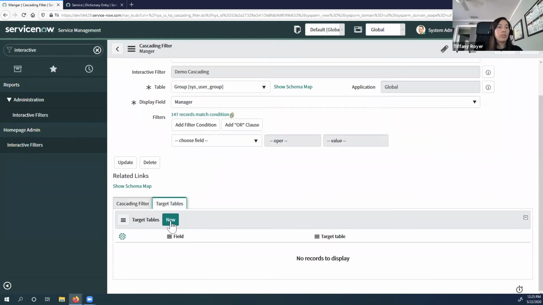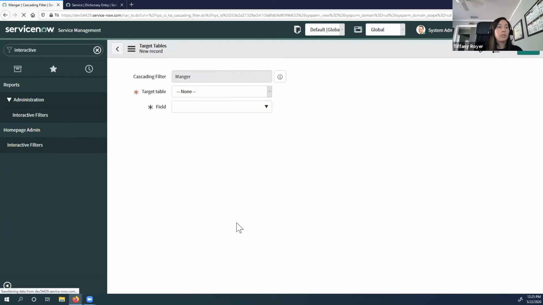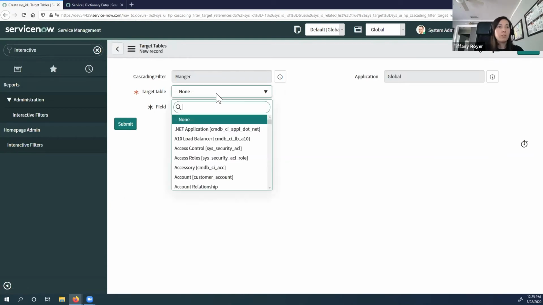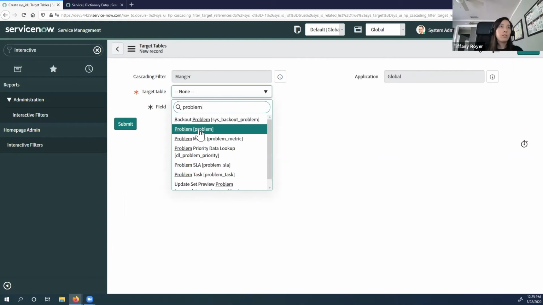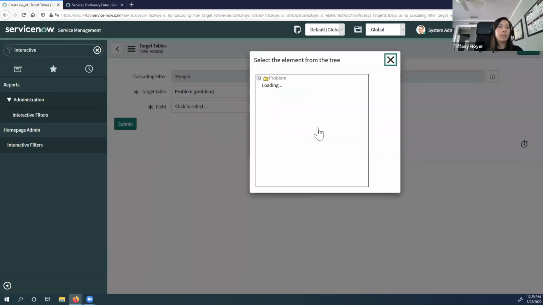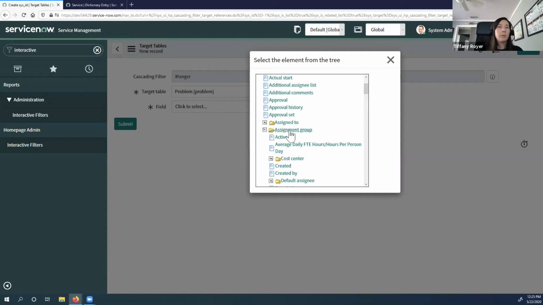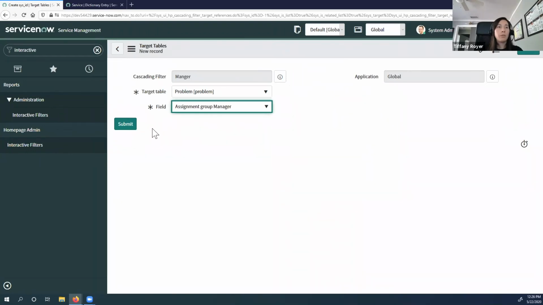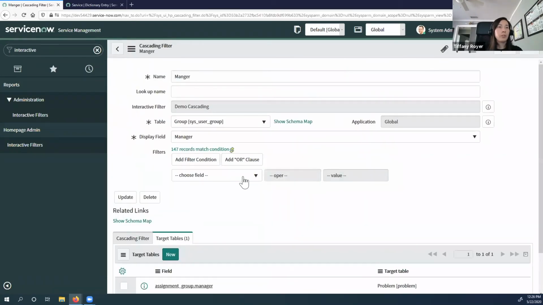And then first on the target table, we're going to add in the problem table. And link it to the field that we're going to be looking for. So it's going to be the manager of the assignment group. So we're going to hit this plus to be able to get to the manager of that group. And we would select that so we can see assignment group manager. Hit submit. So that's our first filter.